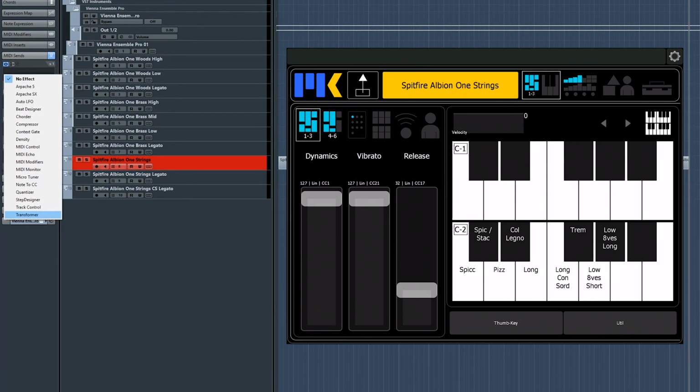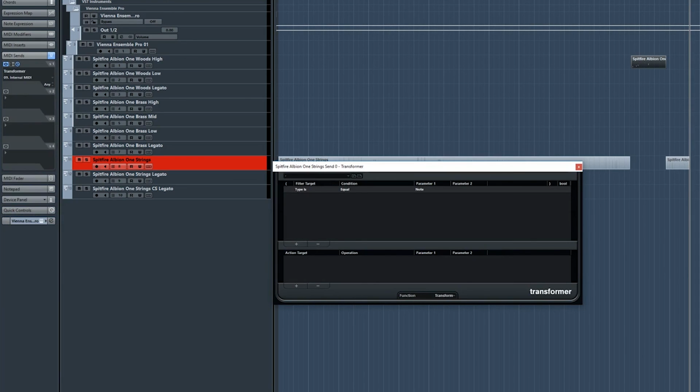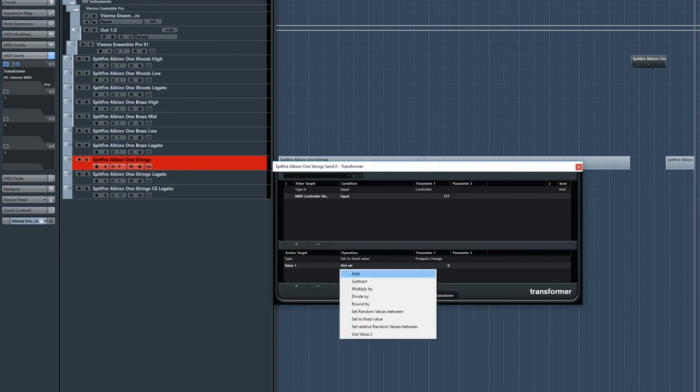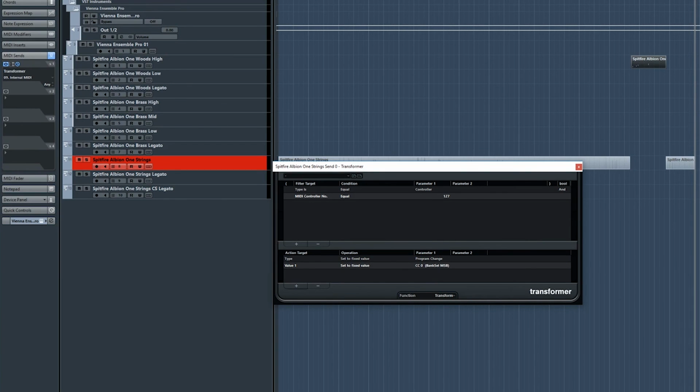So I now need to enable a transformer, and we want to listen to a message whose type is a controller and whose controller number is 127. And then we want to convert that into a program change message. So the type now becomes a program change. And the program number, we set it to 0. And then the channel, we set it to 1. And I have to set this to insert exclusive.